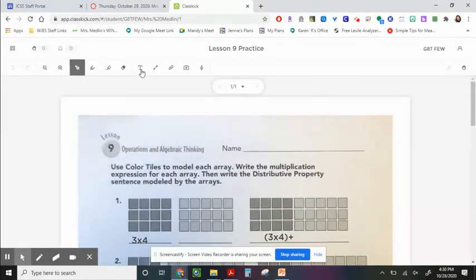Oh, and don't forget, even though it saves your name in the file, don't forget to just make a text box up here in the name box and type your name. So that is how you use Classkick. And if you have any questions, you can come to the Google Meet.